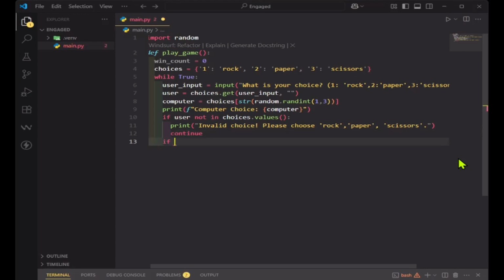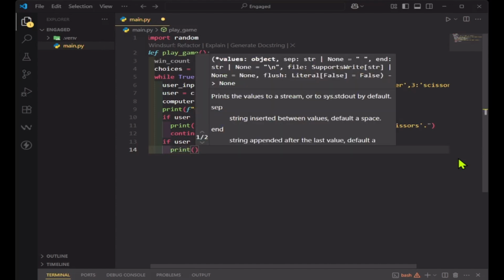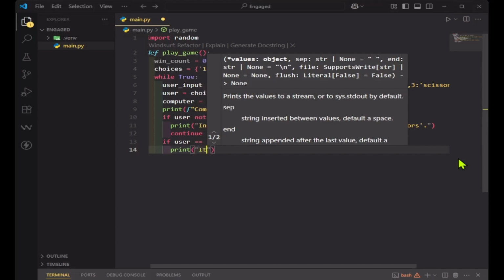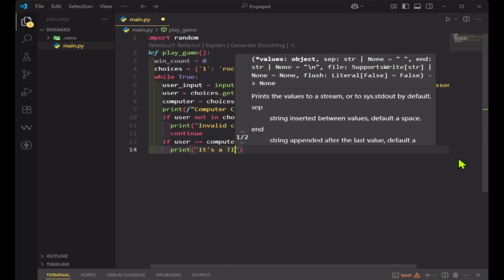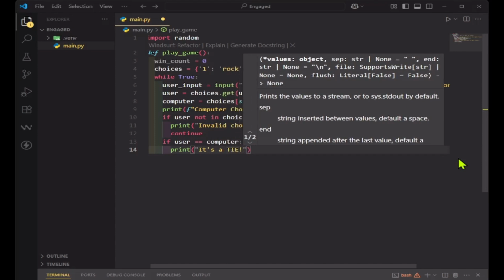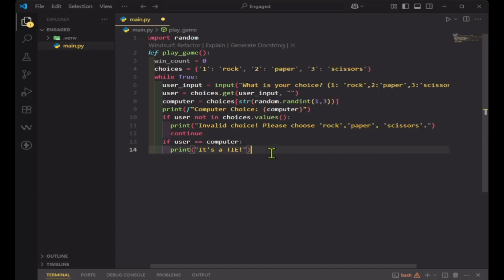Now here, if user equals computer, so if the choices are the same, then what? It's a tie, right? Print it's a tie. Okay, so obviously this is a tie.